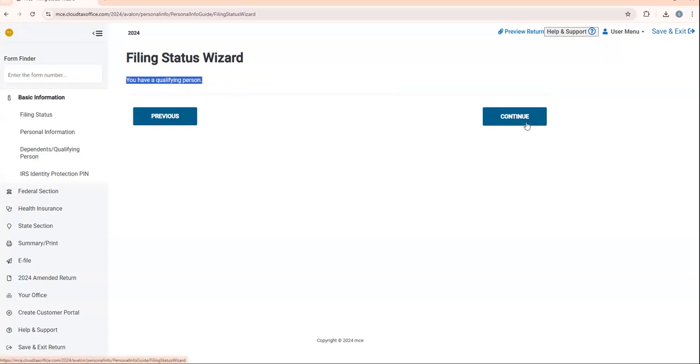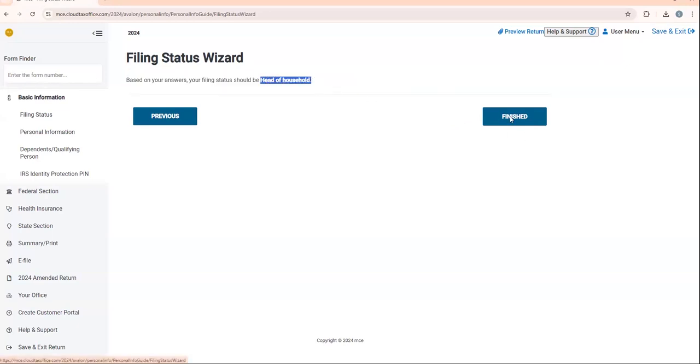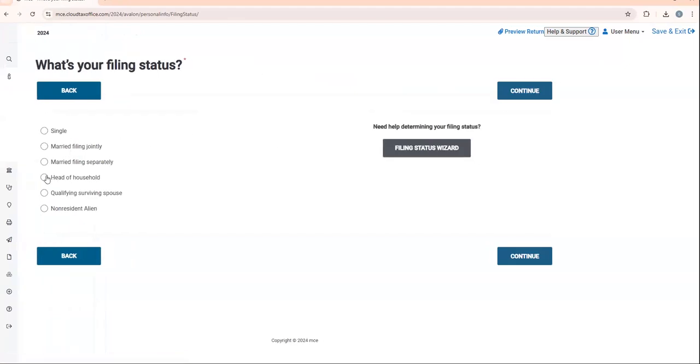You have a qualifying person. So I'm going to click continue. Is this the only reason you'll be able to claim this person as a dependent because of a multiple support agreement? No. Based on your filing status, you should be filing head of household. So based on those questions that were asked in that filing status wizard, if you kind of remember those types of questions or scenarios, married, no.